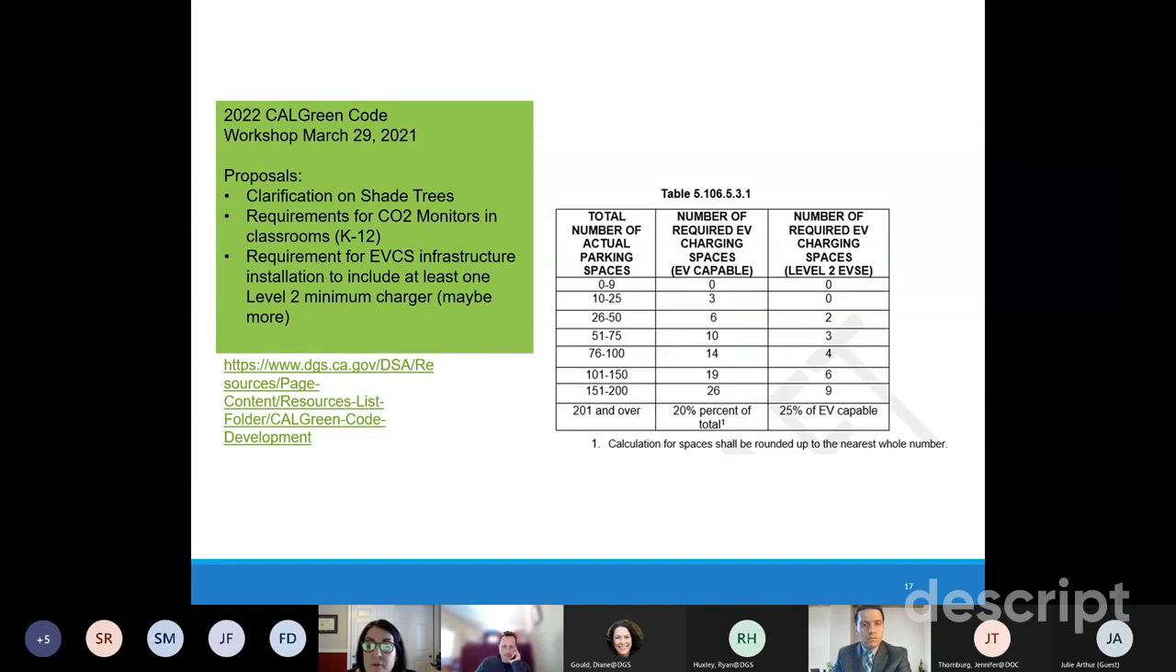Of those, 25% need to have chargers installed. So that's how you apply this table. For example, if you have 51 to 75 parking spaces, you will require 10 charging spaces, of which 3 of those spaces need to have equipment installed, level 2 minimum. There are some requirements for a little bit of trade-offs. So for each of those 10 spaces, using the example of 51 to 75 spaces, each space of those 10 requires a 40 amp circuit to be provided to it.